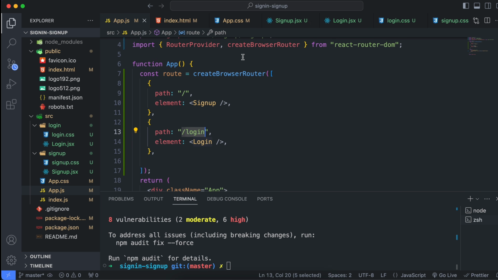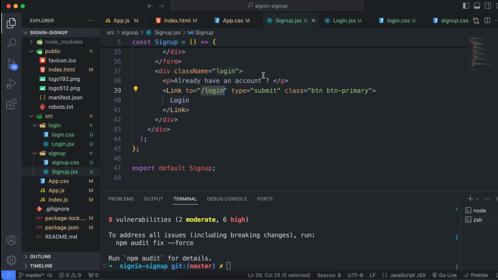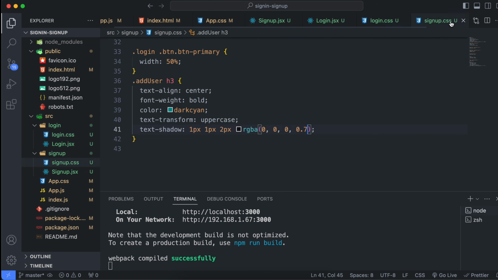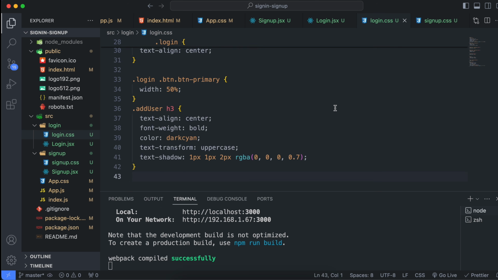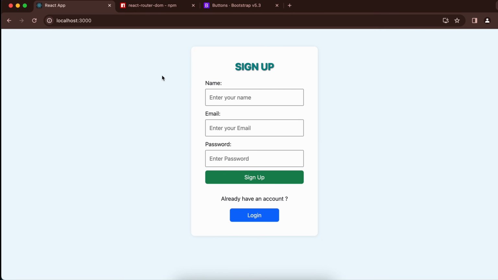So /login. Now if I go into this application, you can see the error signup.css. This is because we haven't imported this signup.css inside this login.jsx. So we just want this to be login.css. Inside this login.css, just copy the whole code from this signup.css and paste it here. Once this is done, you can see this has resolved the error.